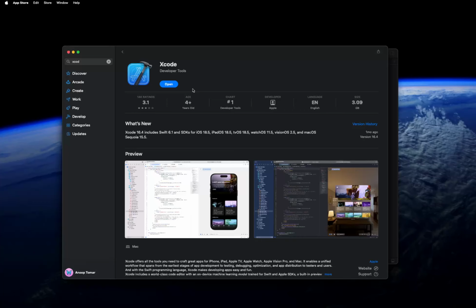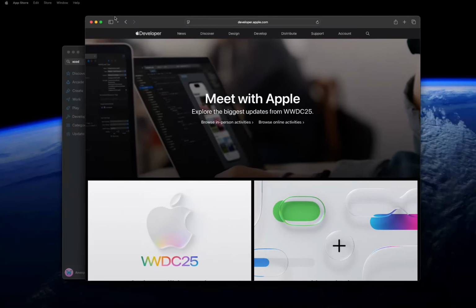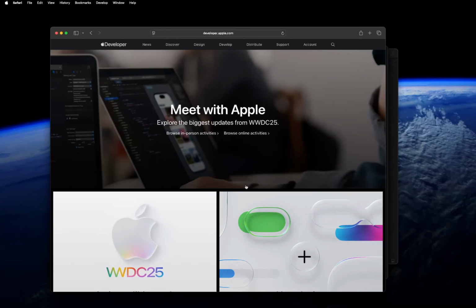Now, in this particular course, we are using a newer beta version of Xcode, Xcode 26. The current production version is 16.4, which is out there in the App Store. If you need to download the beta version, you need to have an Apple developer account. For that, you have to go to the developer.apple.com website, and you need to have an account.